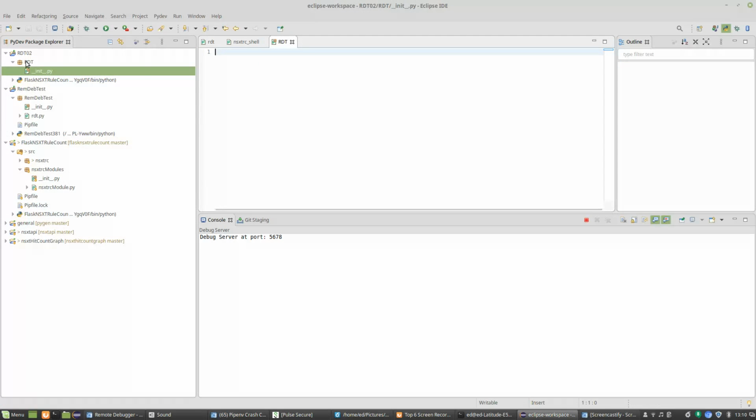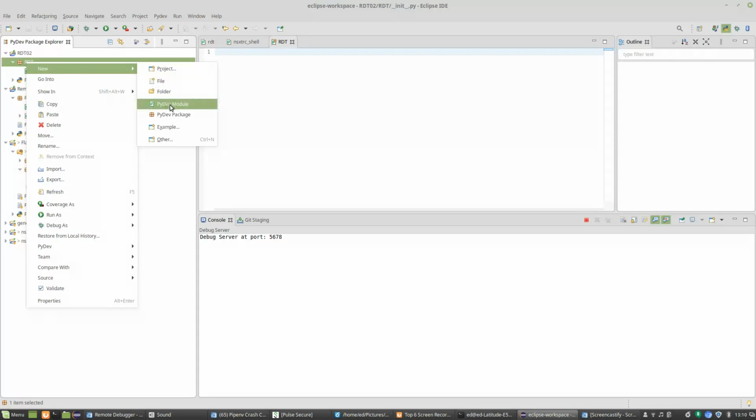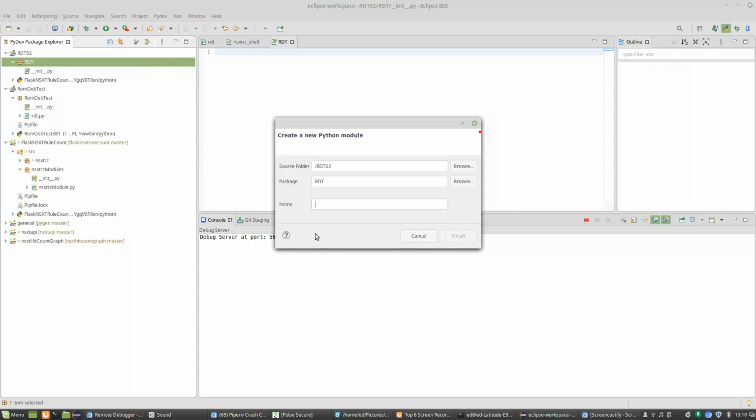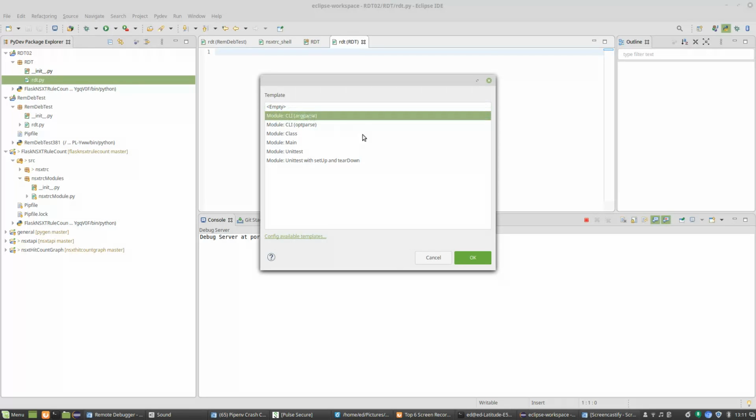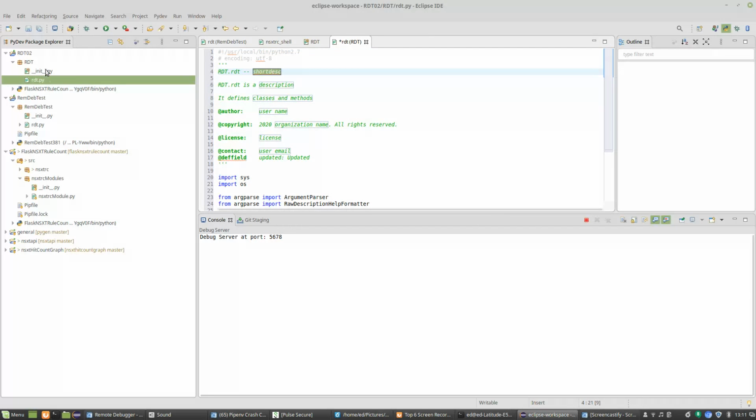We're going to create a new module within RDT, and we're going to call that rdt.py, and we're going to finish. And what we need here is just something that we can execute. We don't really care much about going into the details of debugging. So I'm going to use a template for a module, a command line Python program using the argparse module to get the command line arguments into it. And we're going to save that.